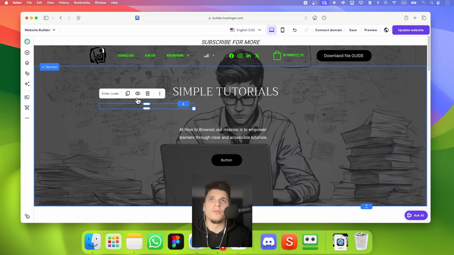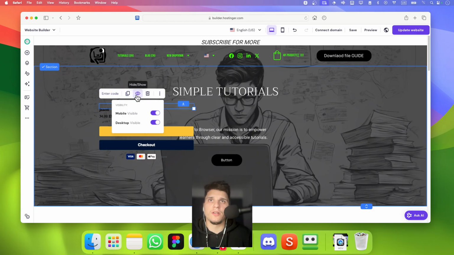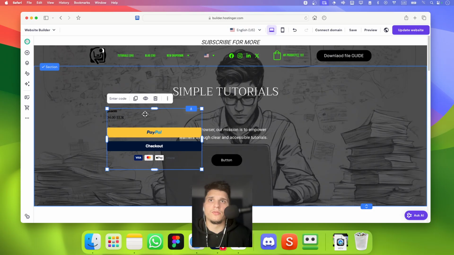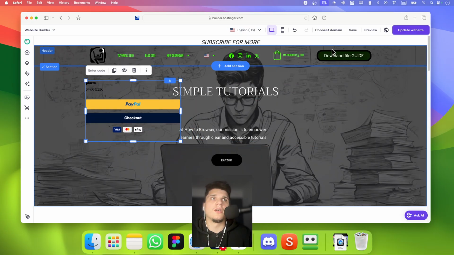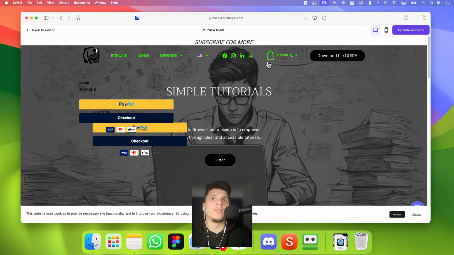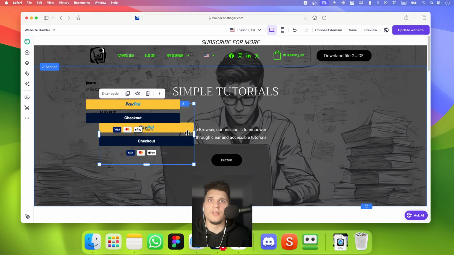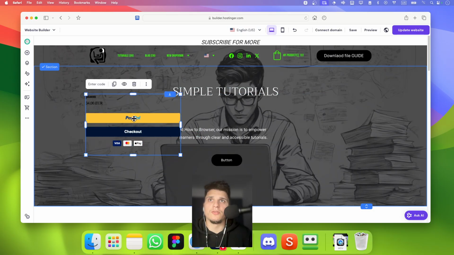Now you just need to paste the code here. Duplicate, hide, show, and if I click on preview, I have the button here. It just takes a little bit of time to load apparently, so here again it's loading. That's why I didn't show it first.